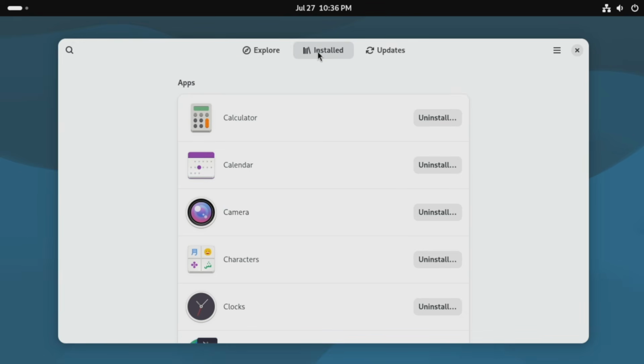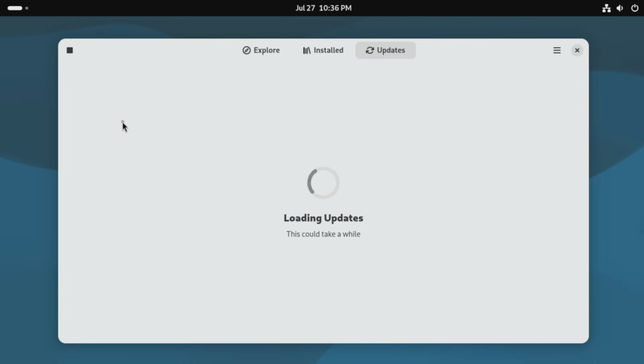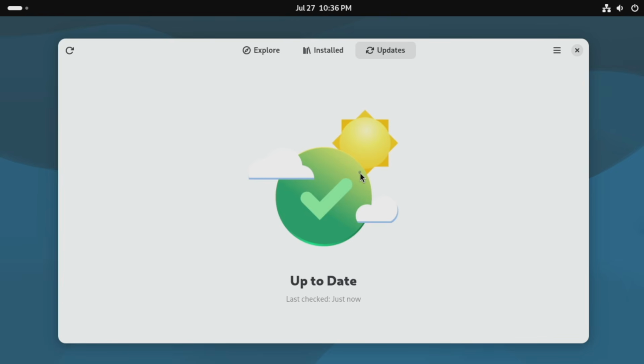There is the option to see your installed apps, which you can also uninstall if you wanted to. And then there's also the option for updates. So if there's any updates that are needed, then you would see them here. If you wanted to force a check of updates, you can click the little refresh icon and then give that a moment to load up. In this case, everything is already up to date. So pretty self-explanatory. Feel free to dive in, scope out some interesting software apps to download.